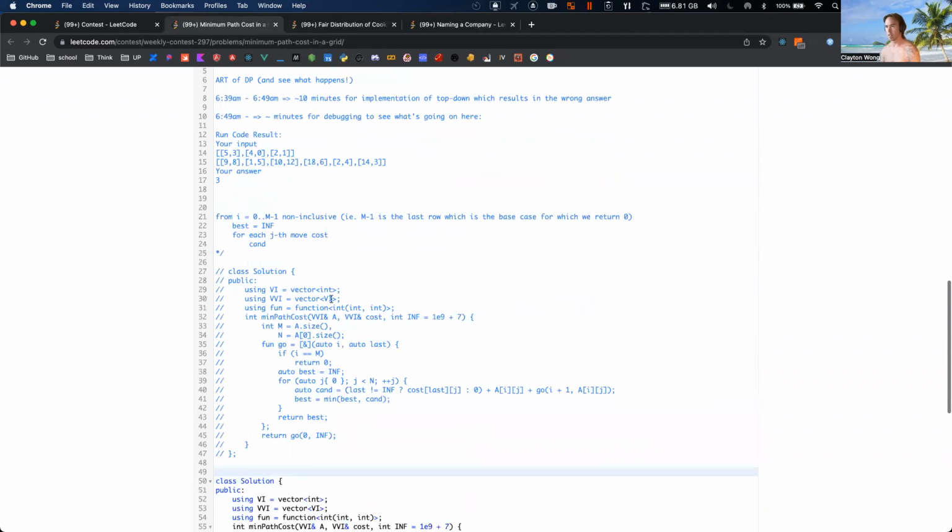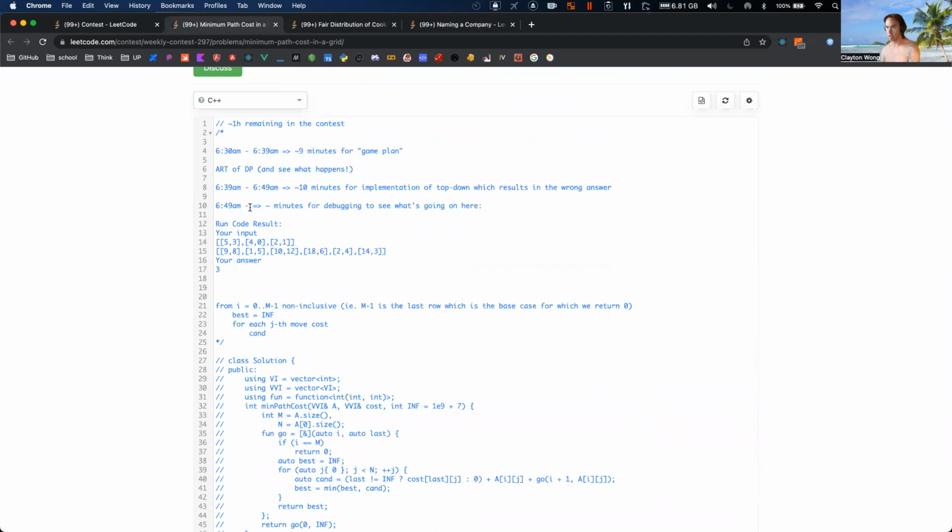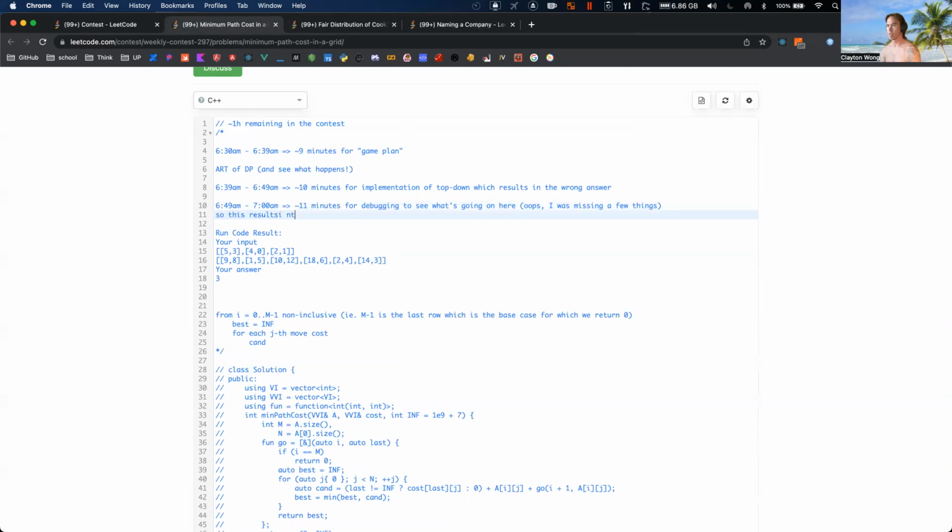TLE, hold on. How long did it take me to debug this? Okay, 11 minutes for debugging. Oops, I was missing a few things. And this results in, I believe, the correct solution, which results in a TLE due to lack of memoization. All right, let's add the memo.